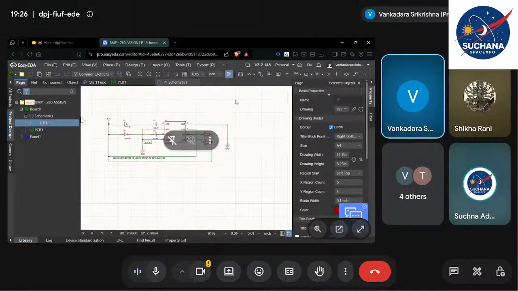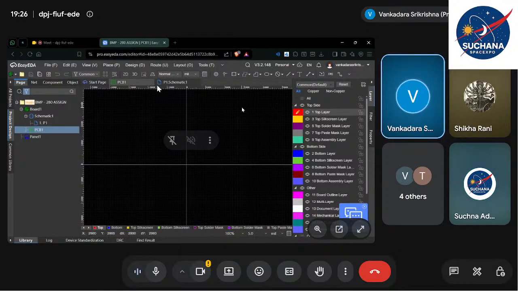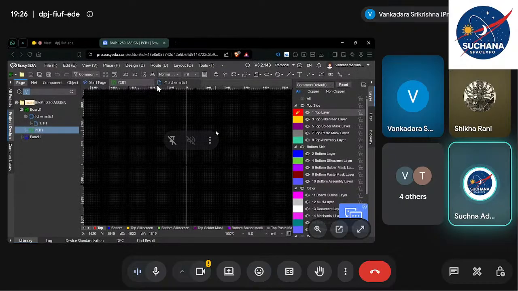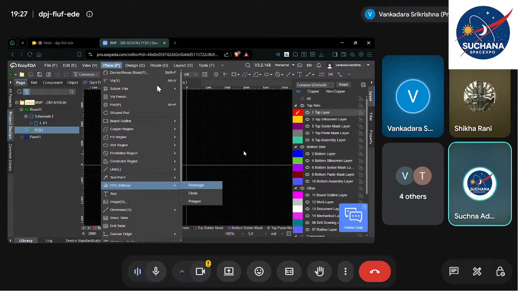Click on the PCB option, double click. Now you have the layout window, right? Yesterday we discussed how to place an image, how to rotate an image, those kinds of image operations. That is not required now.